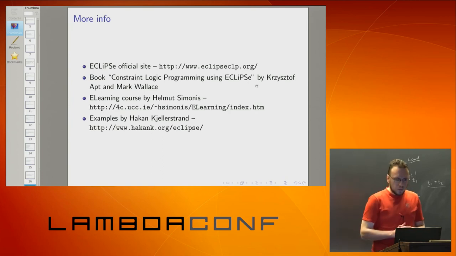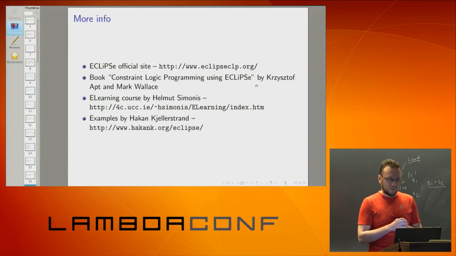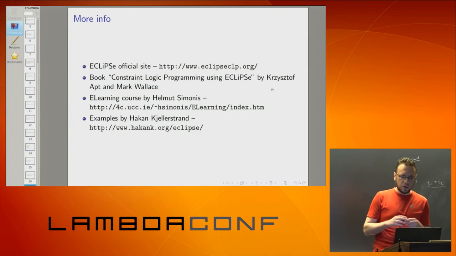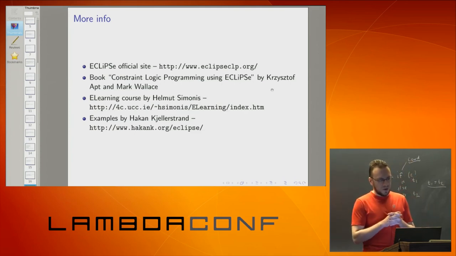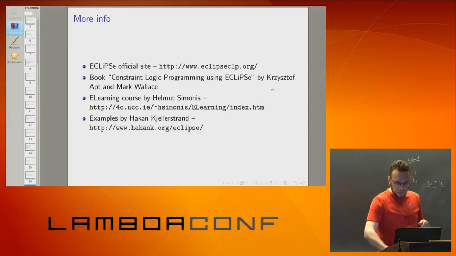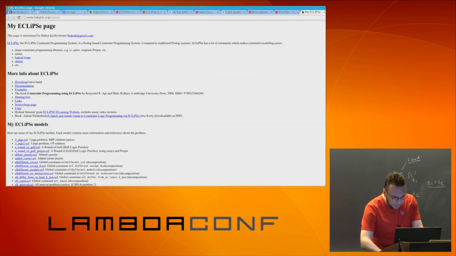Okay, if you want more info, just go to the official website. It has a lot of documentation, examples, and everything. If you want to read a book, I recommend one book. I think it's the best one, Constraint Logic Programming Using ECLiPSe by Apt and Wallace. There is also a so-called e-learning course. There are videos and PDFs. And Hakang has a lot of examples in ECLiPSe. There are probably hundreds of them.